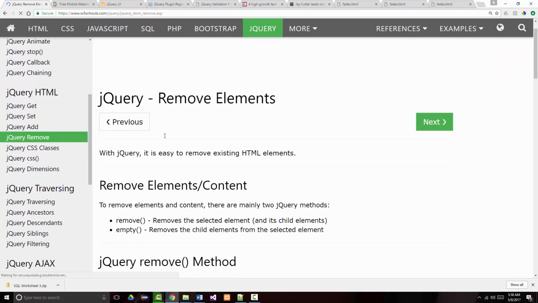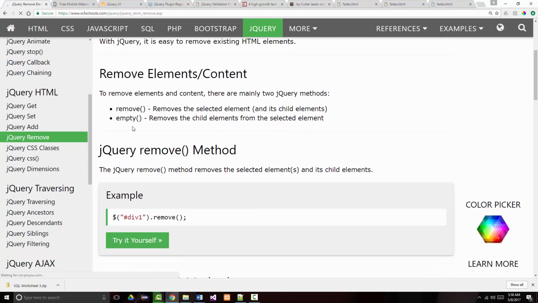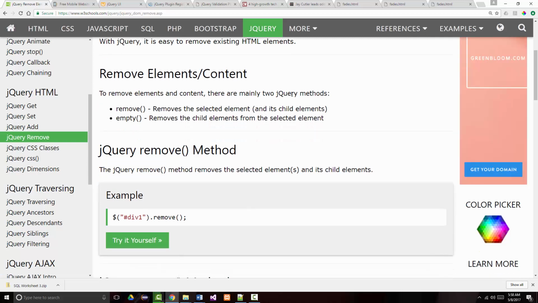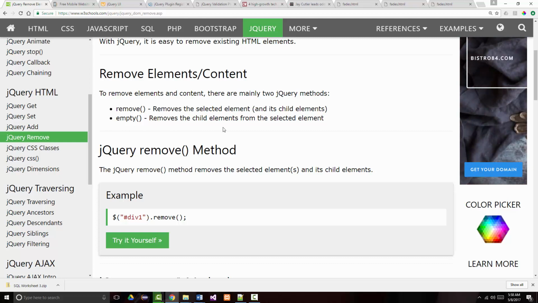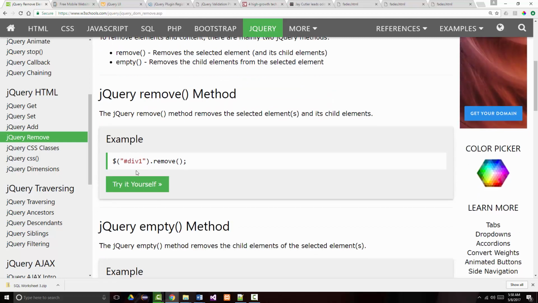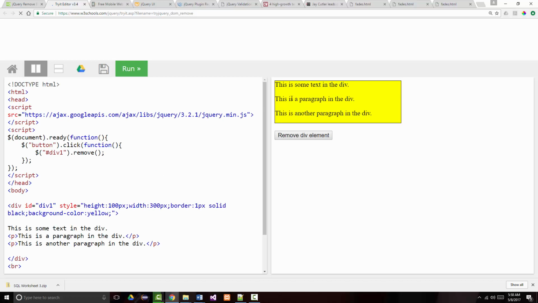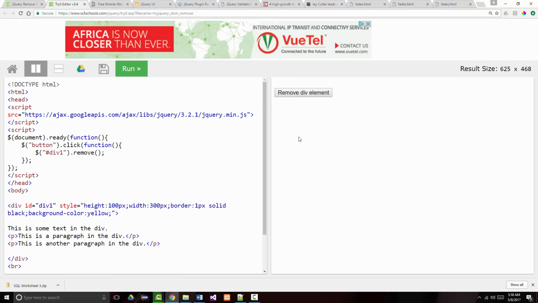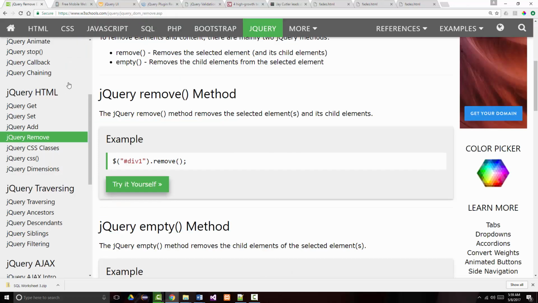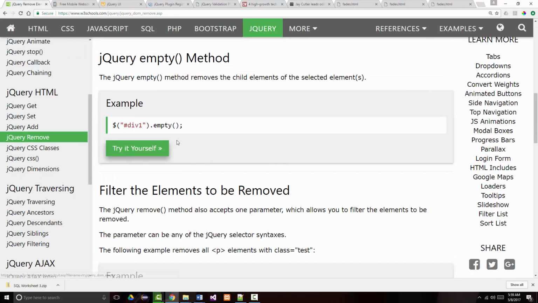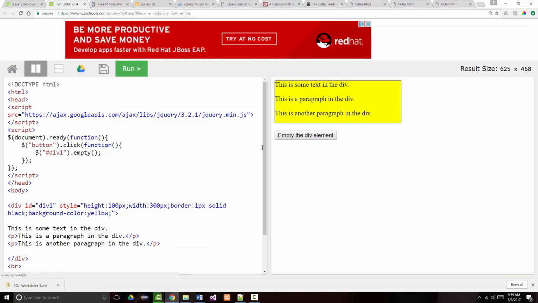Remove is pretty much the opposite of add, as you'd guess. To remove contents and elements, there are 2 jQuery methods. Remove removes the selected element. Empty removes the child elements from the selected element. So we've got a div here. Remove it. Empty. Notice the div stays, but all of the elements inside of it get removed.